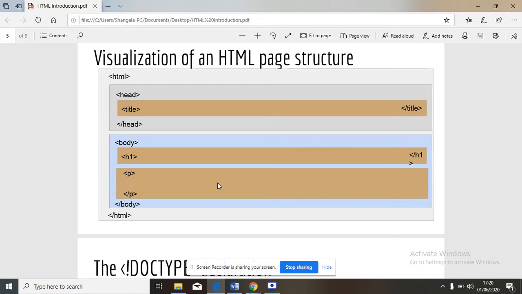So now let's visualize how the HTML page structure is. So here's the thing. Every HTML document opens with an HTML tag and closes with an HTML closing tag right there. As you can see, all the tags that I've opened here have closed. That is good programming practice. So this HTML element contains two elements. In these elements, we have the head element and the body element.